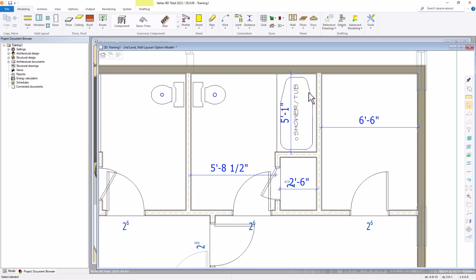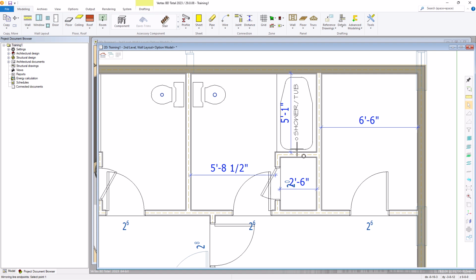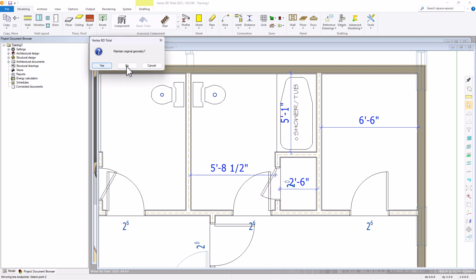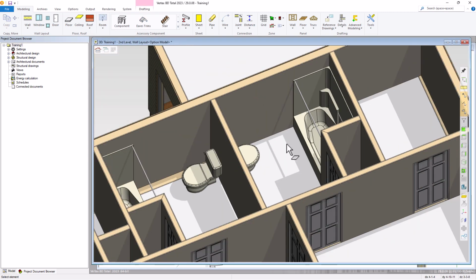We'll select this tub, right click, and we will just mirror it. Select the midpoint, the edge of the tub line. Select I, just pick a point out here. Select no, we do not want to maintain the original geometry, we want to replace it. So we'll select no. And now if we look at it in 3D, it's flipped correctly.